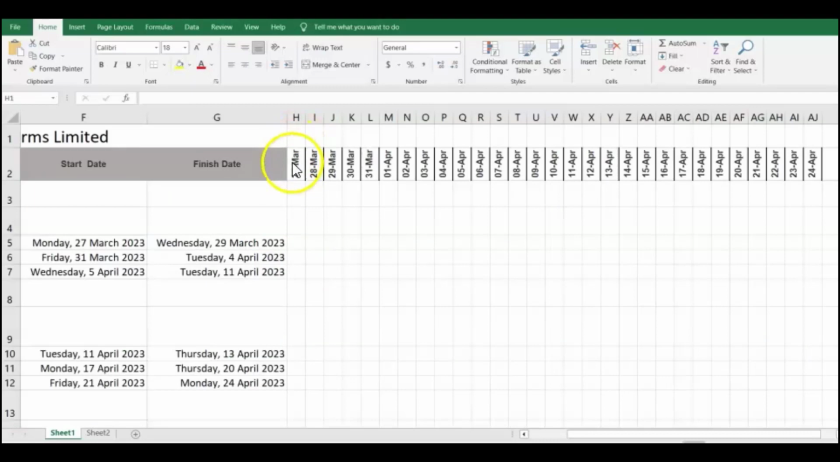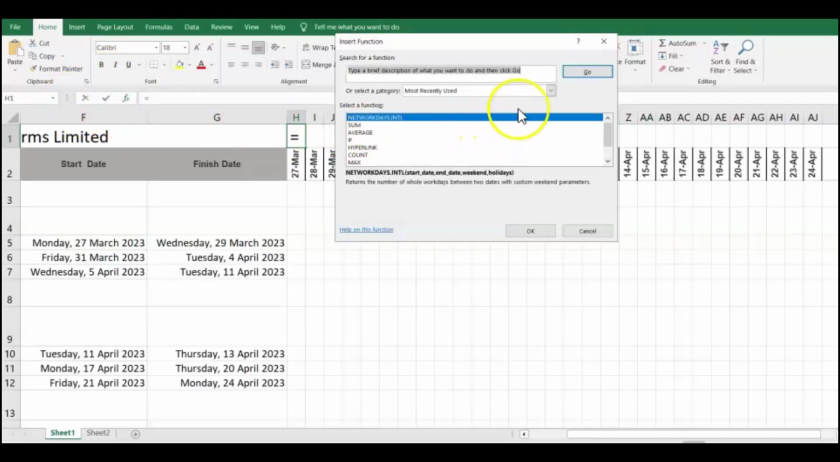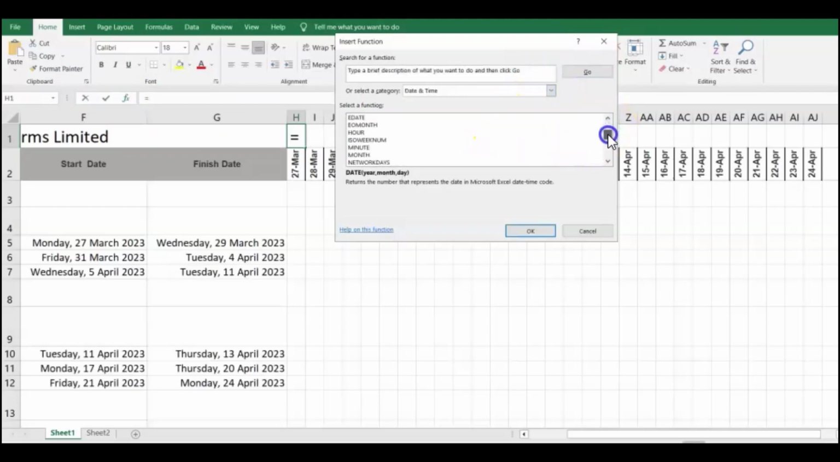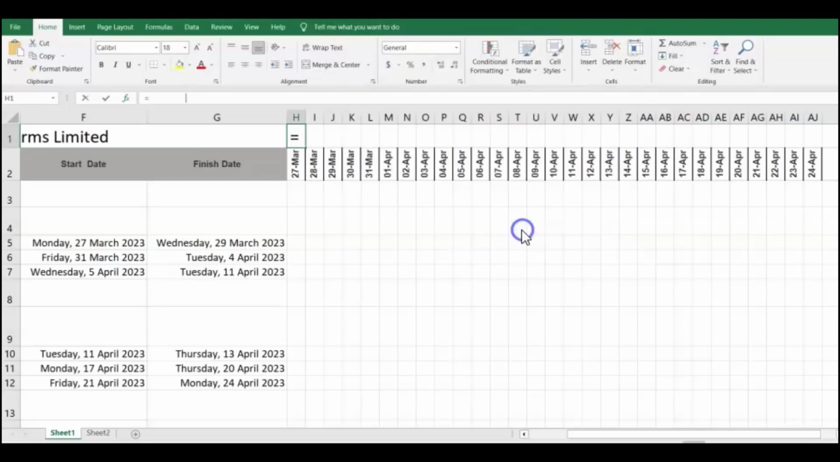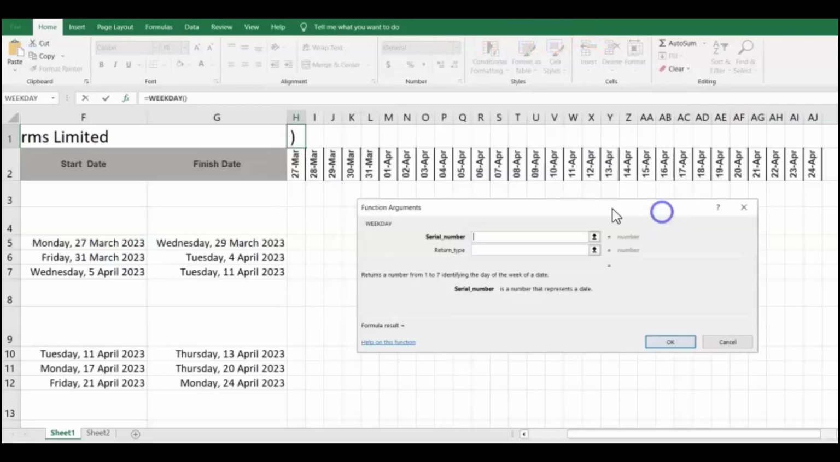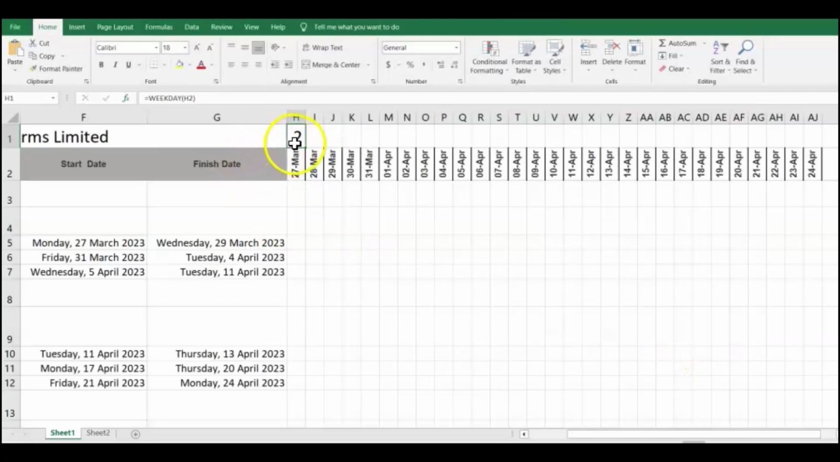The next thing we want to know is 27th of March. What is it? Is it a Monday or Tuesday or what? So we want to find out about this cell up here. So we are going to go into function, and this box is going to come up. We're looking for date and time, and then what we're looking for is weekday. And it's asking us for a number, and the number you're going to give is this one, because this is what we are concerned with. And when we click OK, we're going to get a number 2.